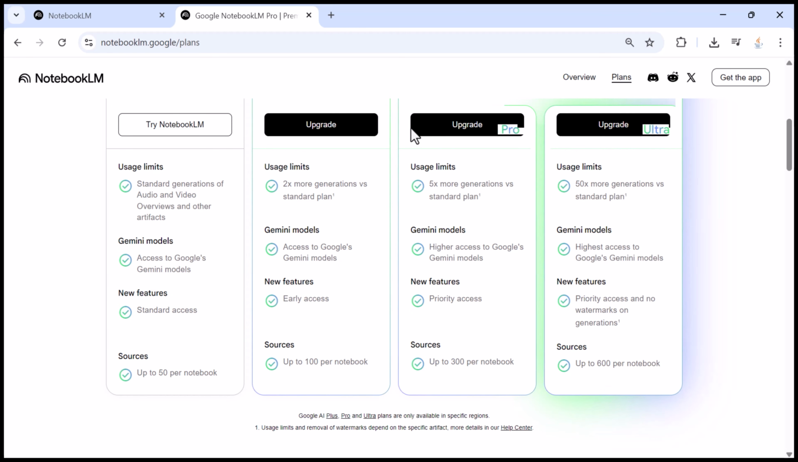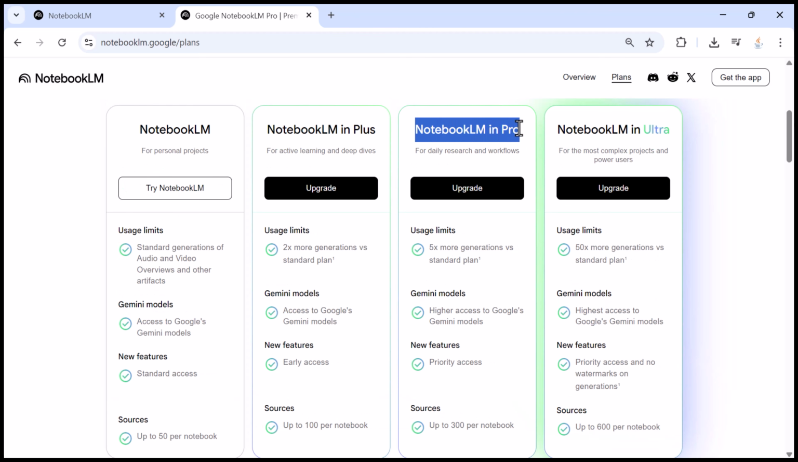After that, you see NotebookLM in Pro. This plan is designed for daily research and structured workflows. Pro gives you significantly higher usage limits than the standard plan and better model access for consistent heavy usage. This plan is suitable for professionals, researchers, and content creators who use NotebookLM daily.